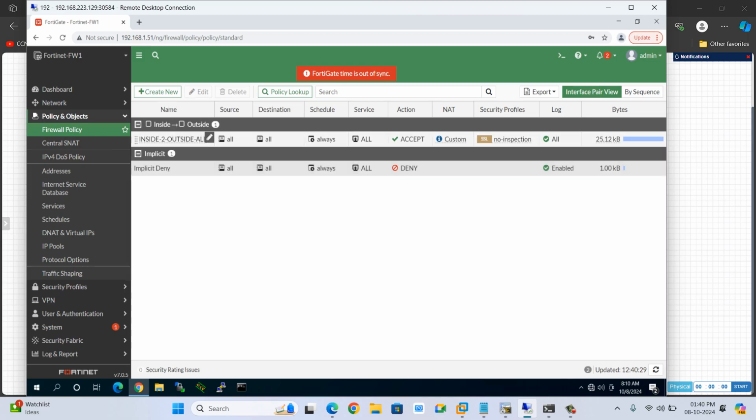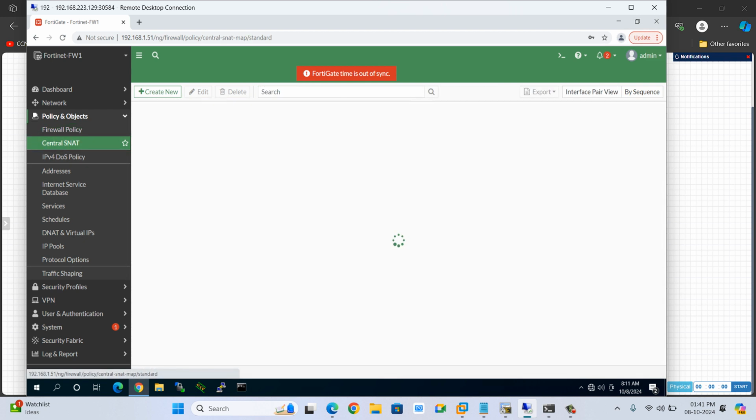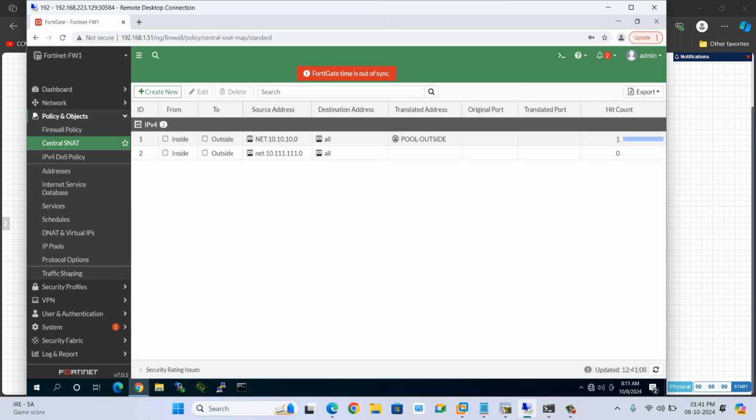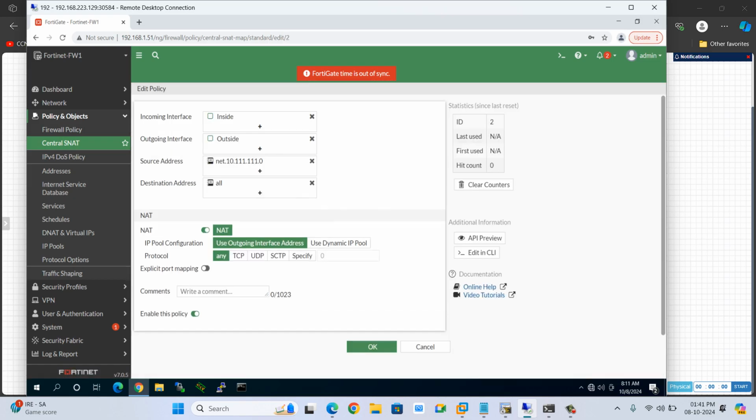So every time my firewall policy is checked here, that is inside to outside all, but NAT is checked only if the condition is met. Only one time is it translated. Yes, still following? Let me check. Okay, that's good.